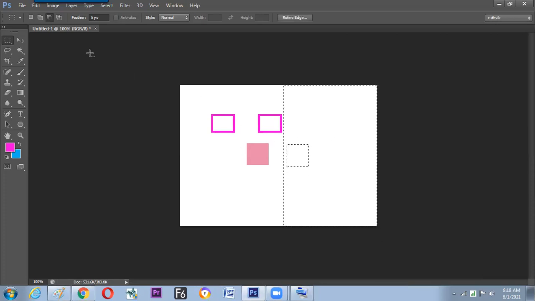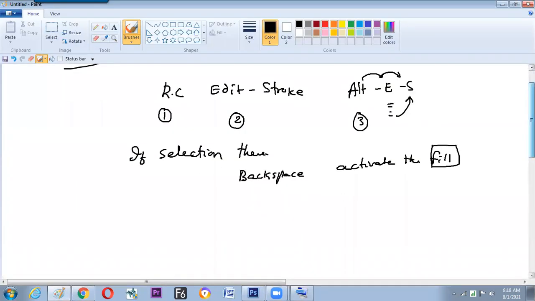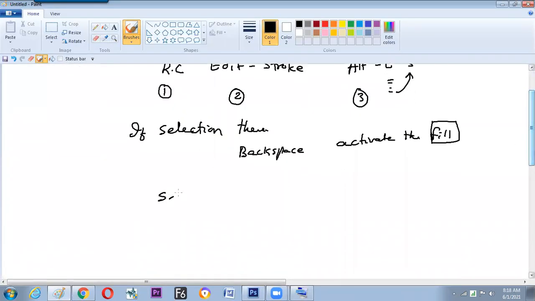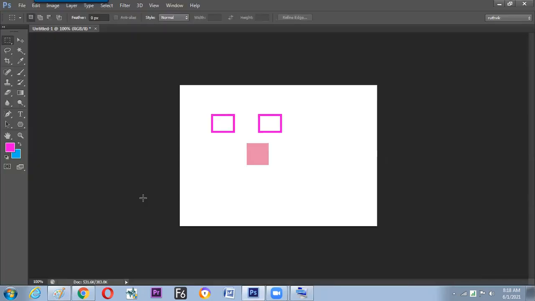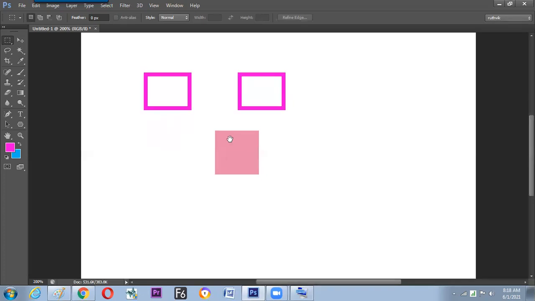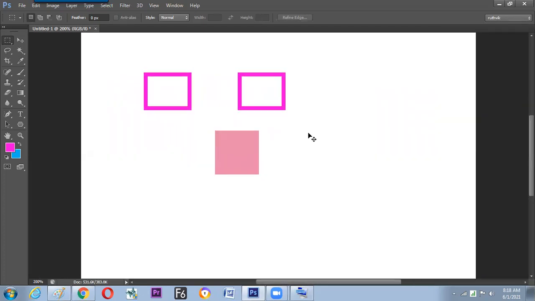But for the time being, yes, we have understood what the command called inverse selection is. So a new thing we have learned today is select inverse. So graphic design revolves around pure math: addition, subtraction, intersection, inverse. All mathematical language is used, and as per that, the screen is under your control. Fine. So let us see what the practical use of inverse is.